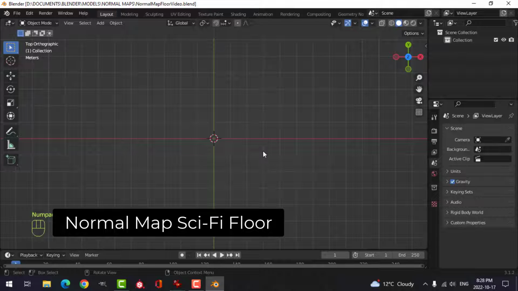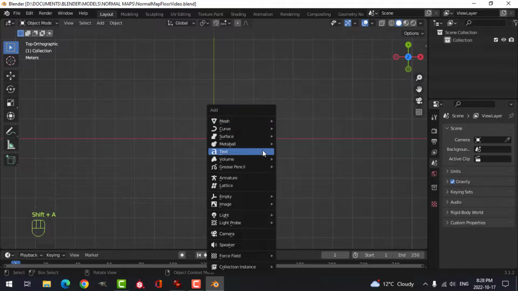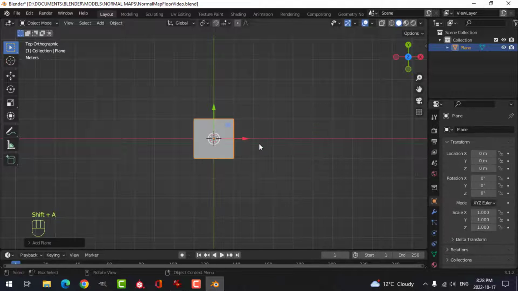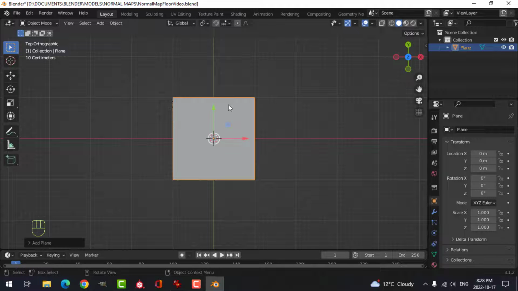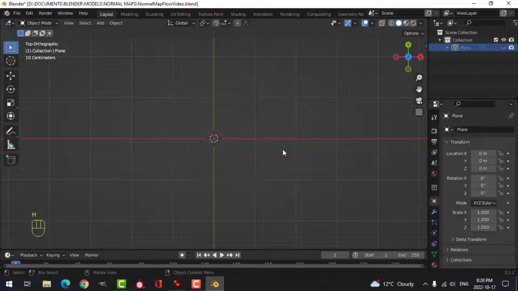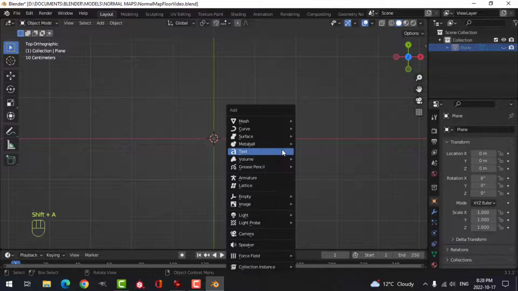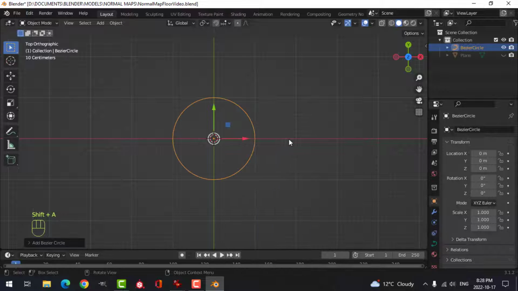I'm going to press 7 and look from the top, and Shift A, mesh plane. I'm going to create a plane, and we are going to create our normal map on top of this plane. We want a ground plane, so we're just going to leave that there. And the next thing we're going to do, so I'm going to hide that for the moment, is we're going to create the pattern. So Shift A, curve, circle.